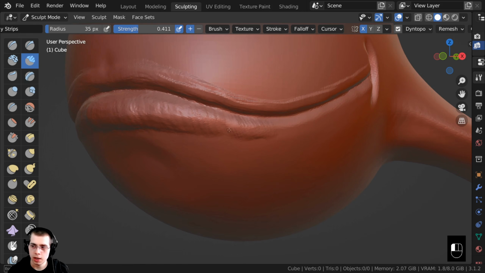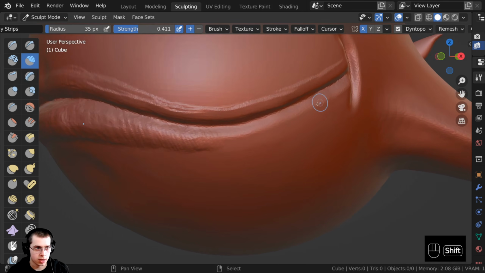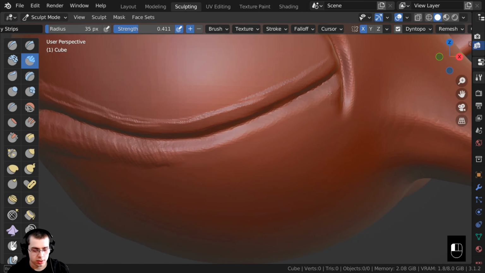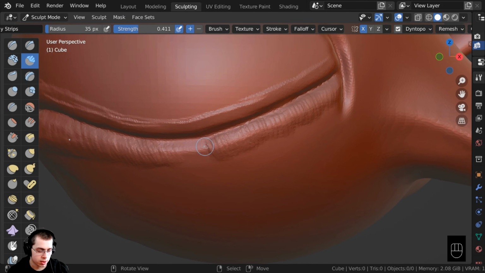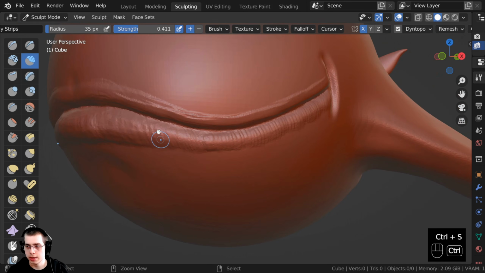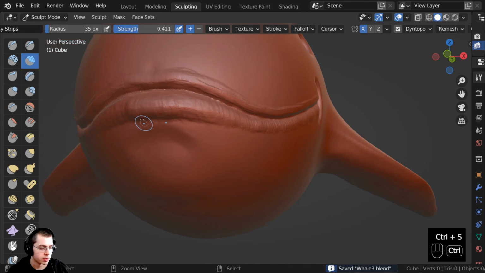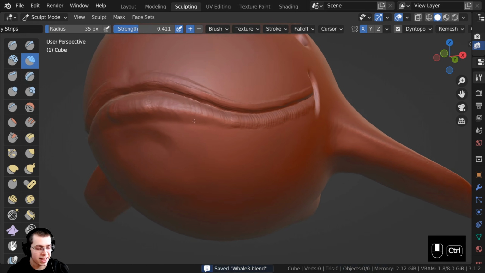And then just go along here up and down, adding some clay. Let's go way over here and just kind of pop that out a little bit. So I'm just going back and forth or up and down and just adding a little bit of clay there. Just kind of popping that out. All right, let's press Control S again to save the project. And then I'm also going to hold down the Shift key and just lightly smooth it out.